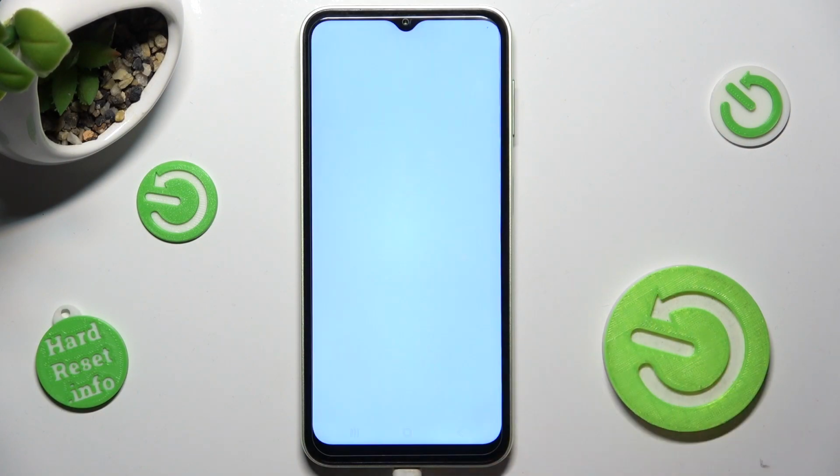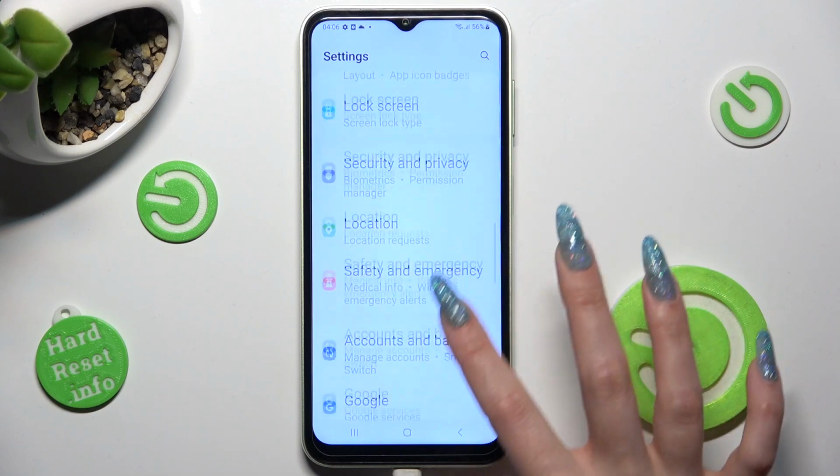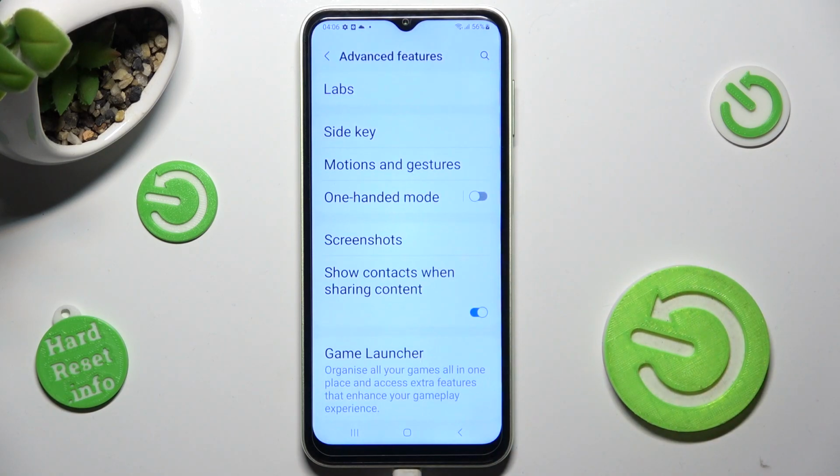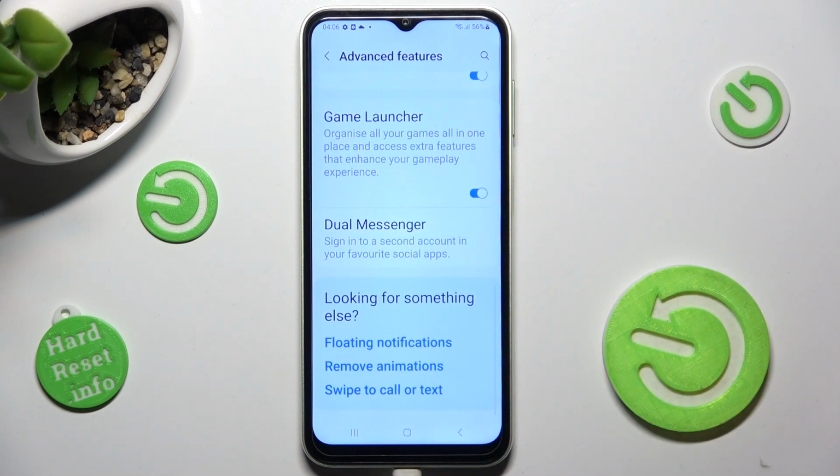First of all, go into Settings and scroll down to access Advanced Features. In them, scroll down again and click on Dual Messenger.